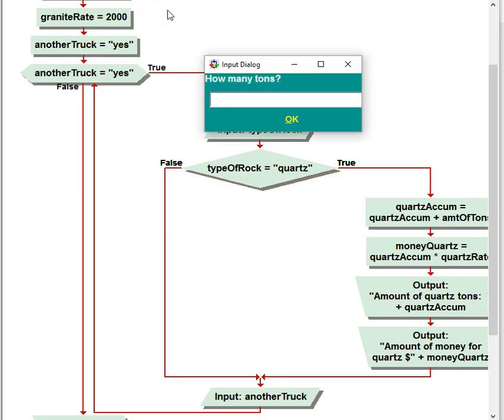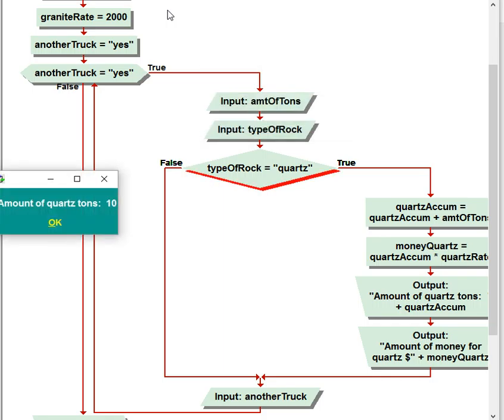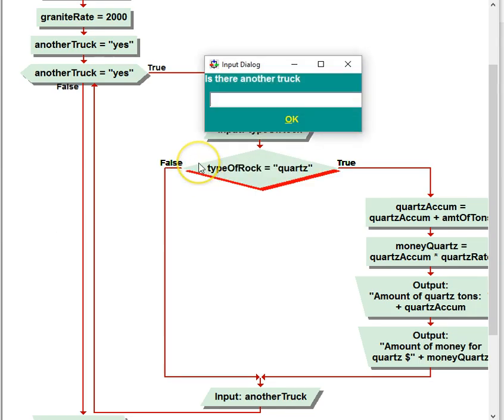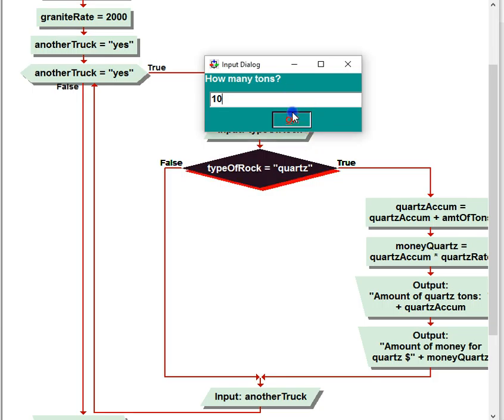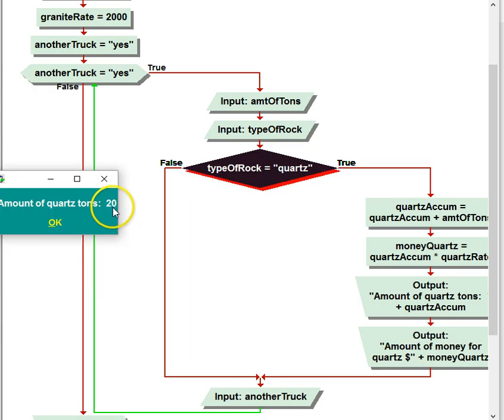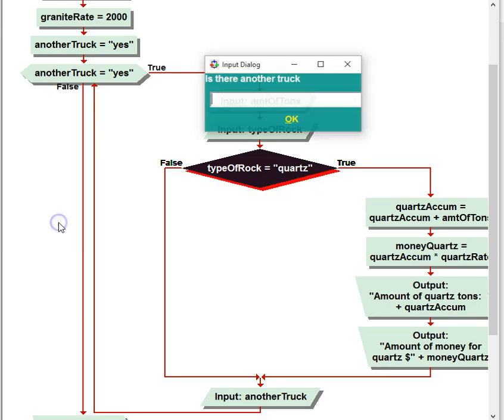Okay, for tons I'm going to put 10, and I'm going to put quartz. So we can see the amount of tons is 10. 10 times 1,000 is 10,000, so that works. Click OK. All right, and then we're going to say yes, there's another truck, because we need to test our accumulator. So how many tons? Let's put another 10 in there, and let's put quartz again. So now we have 20, so we know our accumulator is working. And of course we know our math is working. So that's $20,000. So we know at this point everything's working. So we can just go ahead and shut this down.